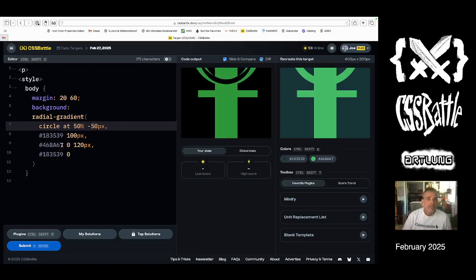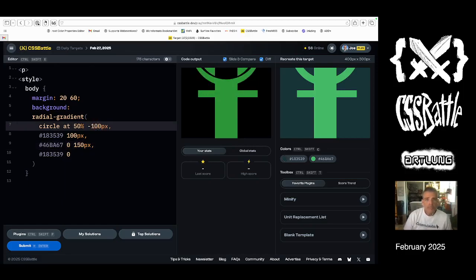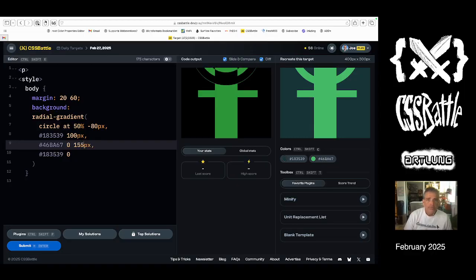Okay, so that curve. So this is the outer curve. How about 150 or something? And then go further up. 110, 20, 80. That looks pretty good. Oh, it's close, but not correct, is it?